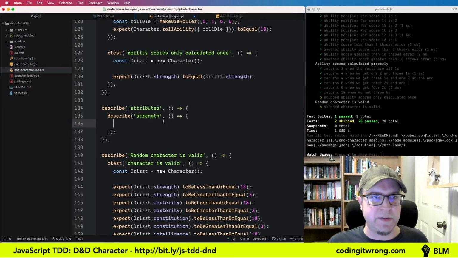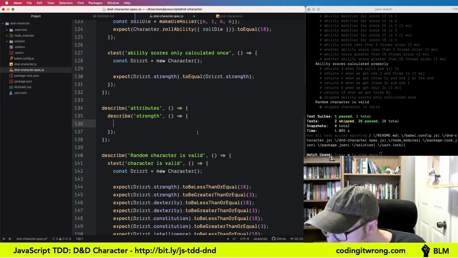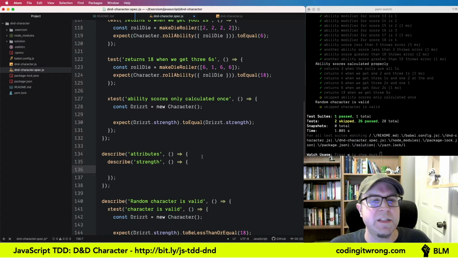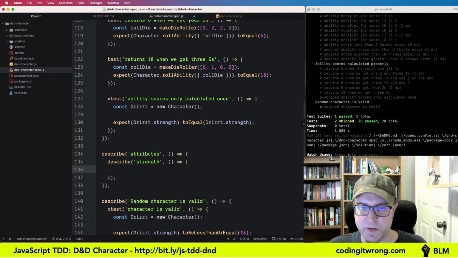All right, so let's think about this. I think what we want to do here is, again, use this random value. We want to be able to pass in these abilities and see what the strength value ends up being when certain die rolls are made. That way, we're going to confirm what works out here.